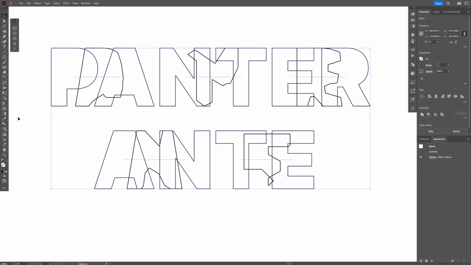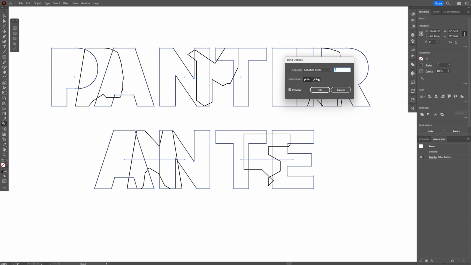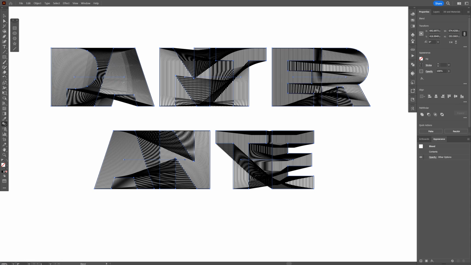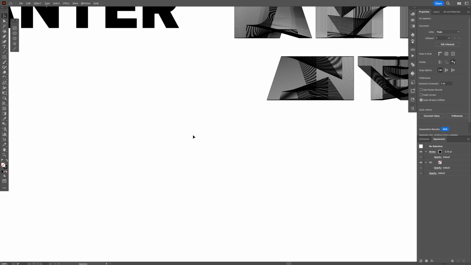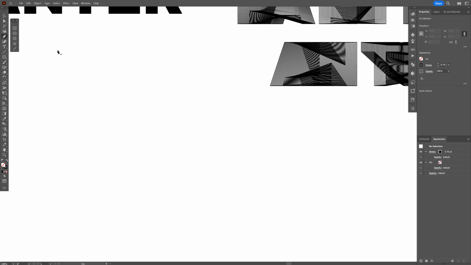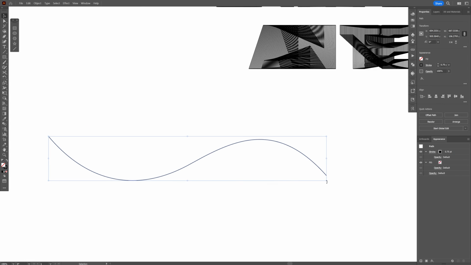Good, select all, double click on the blend, select specify steps, increase the number, click OK. I'm going to put this here, and now I'm going to create some waves. Select the pen tool, and it looks something like this.